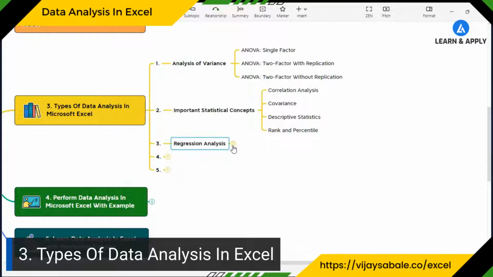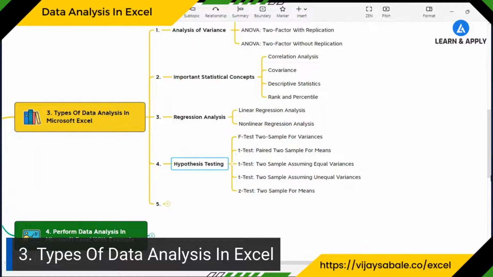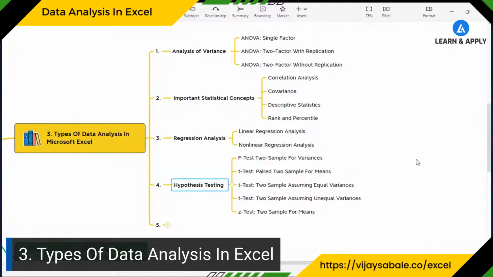The third one is that we can also perform regression analysis, both linear and non-linear, in Microsoft Excel. These give very good output along with data and charts, so we can easily interpret our results and initiate actions based on that. We can also perform many hypothesis tests in Microsoft Excel, like the F-test two-sample for variances, to compare two samples for their variances and see whether there is a significant difference or not.